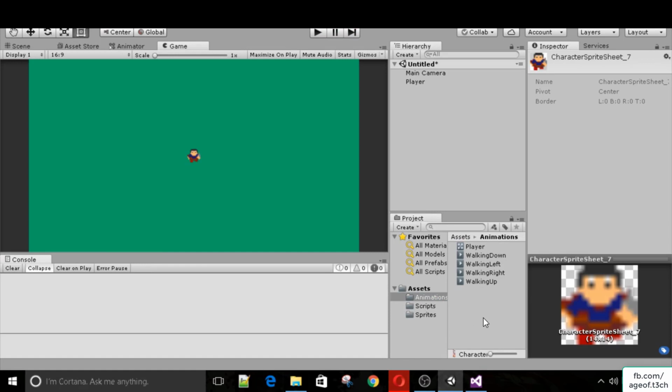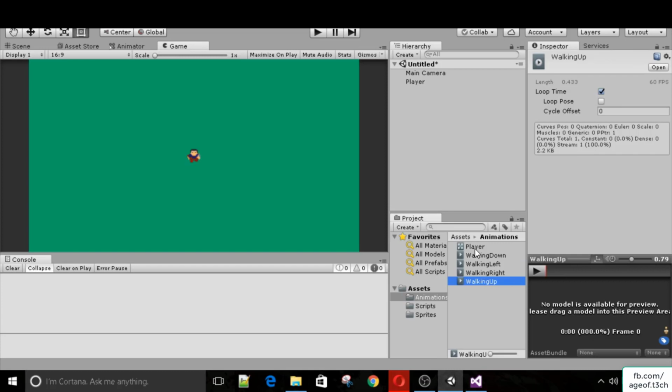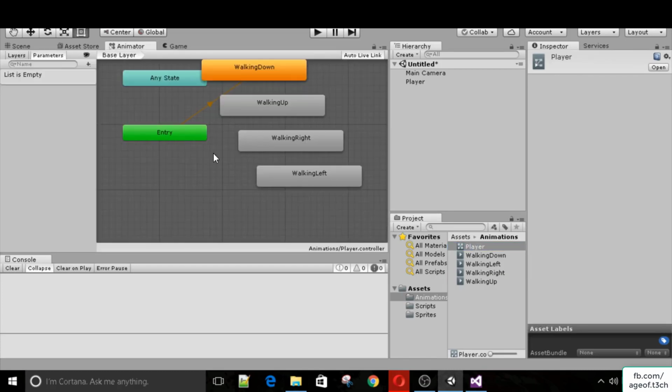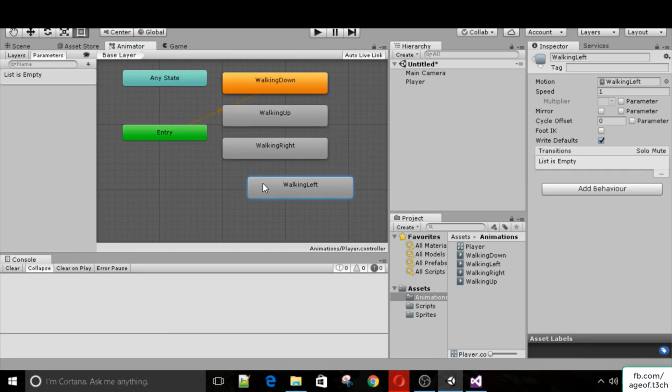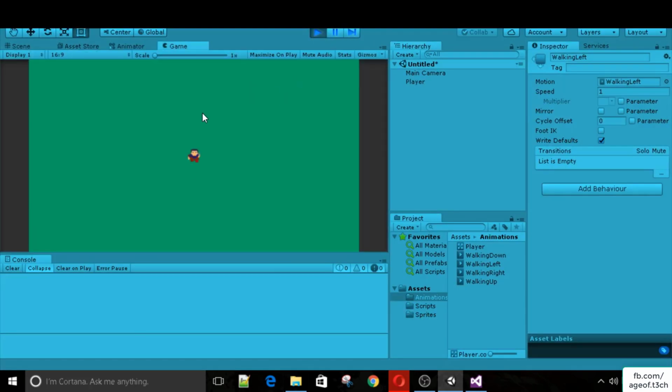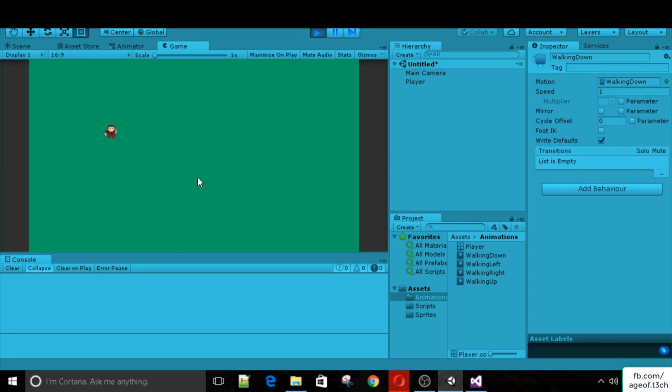If we go into our animations folder, we can see we have this animation controller player here and 4 of these animations. If we open this animator, we can see that our animations are here and they're waiting to be set up. If I play the game, the walking down animation plays by default. As you can see on the animator, only it is connected and only this animation plays. So in the next lecture we will plug in all animations and we'll create the animator, so when you walk right, the right animation plays and things like that.